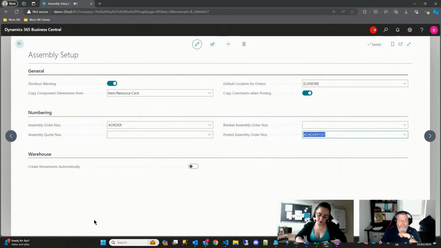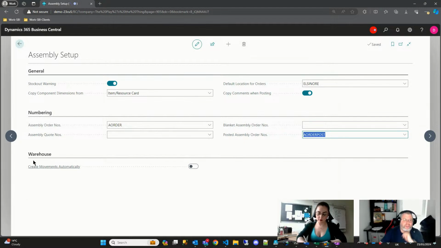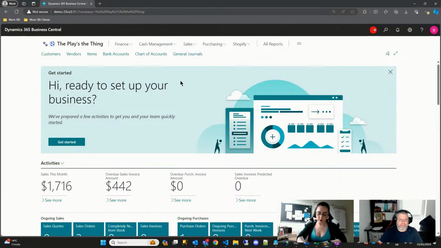If we're using warehousing, which we're not, we can use the inventory movements in the warehouse to make sure things are getting to the right specs, so that we're doing the inventory picks properly, and any of the other warehouse items that are required. But since we're not using warehousing in this company, we're not going to turn that on. We will leave it off. So we have our assembly setup, hopefully done.